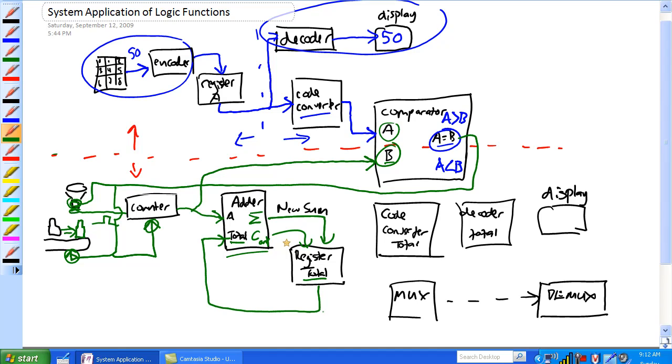Okay, so now the register total here, this is just because we want to use all our functions here. We've got a code converter, total, that goes to, again, this is a different system, so maybe they don't talk the same language, a decoder here, and then that goes to a display, and it says, for example, 550.